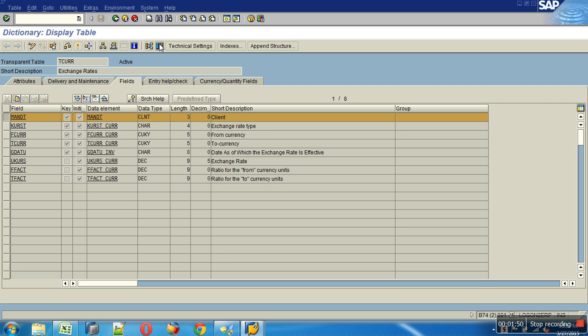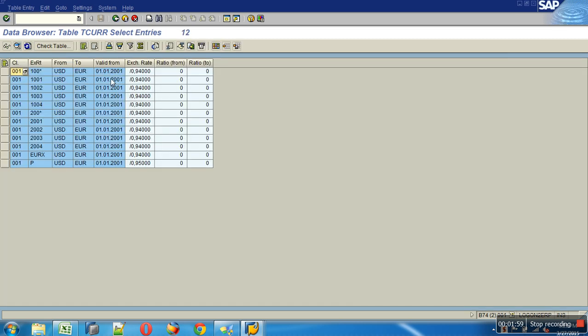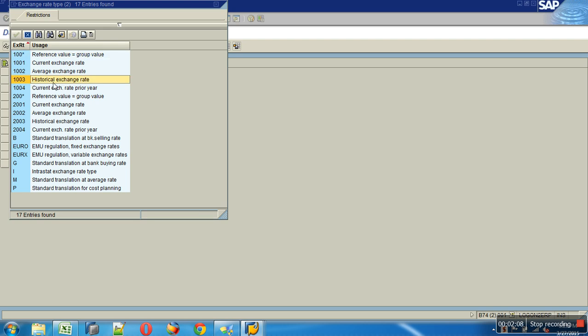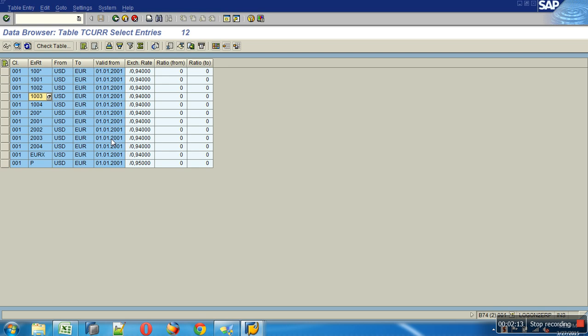If you say, for example, I want to see it from USD to Euro, this is the date which is valid from, and you see different exchange rates like this. Actually 1003 is nothing but historical rate. You will have different types of rate. Business will indicate which rate has to be used. So you have all the exchange rates here.